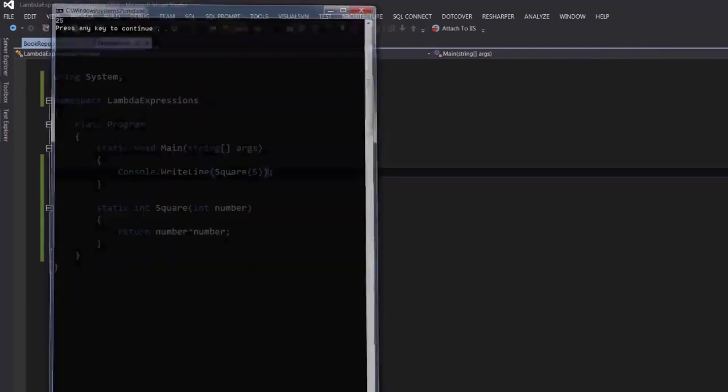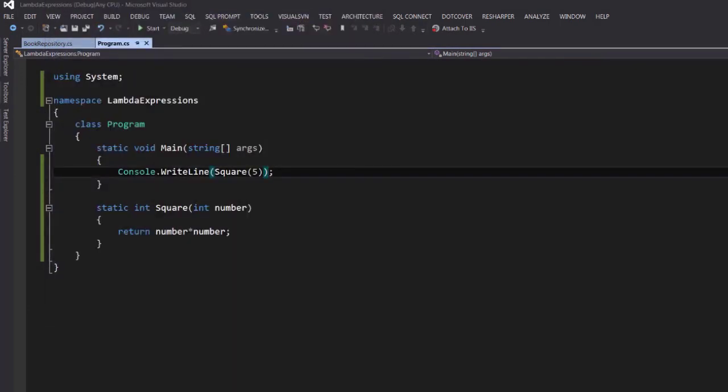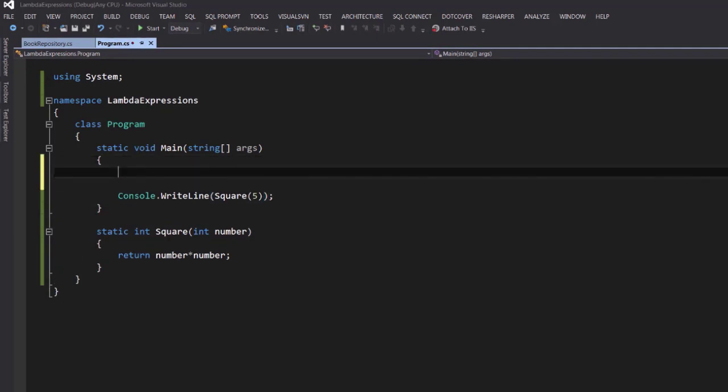There you go. Now with Lambda expression, we can achieve the same thing, but with less code. Let me show you how it works. The syntax for a Lambda expression is something like this. So we have the arguments, then the Lambda operator, and some expression. Read this as args goes to some expression here.